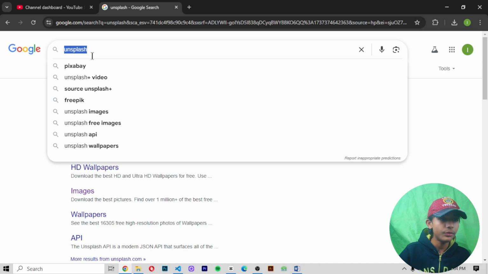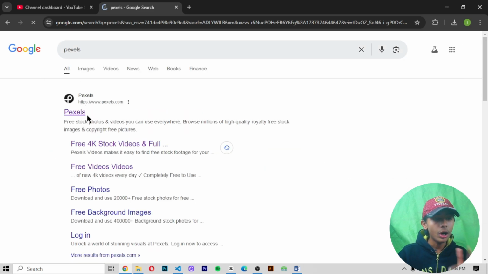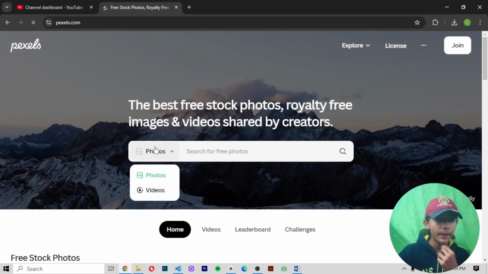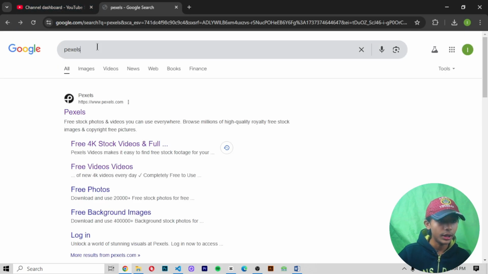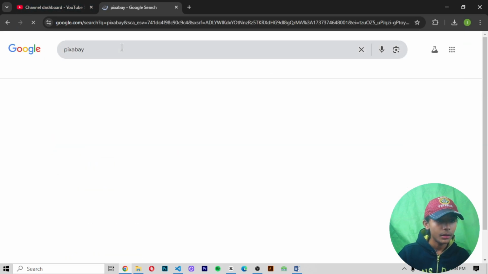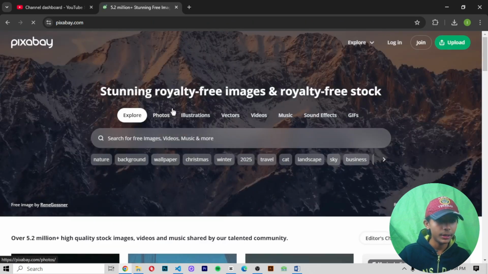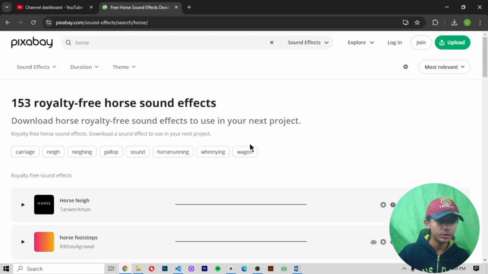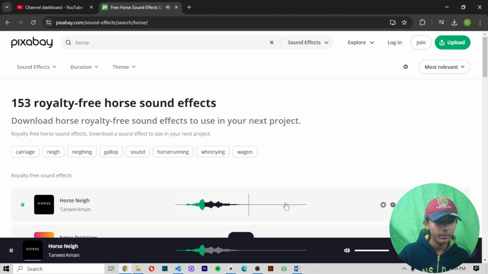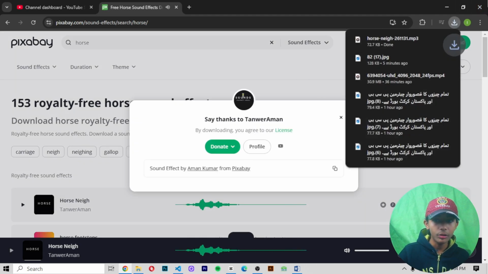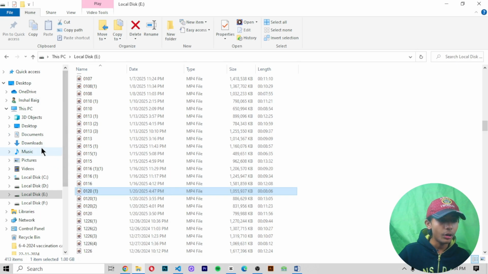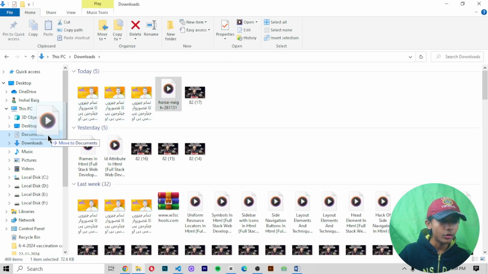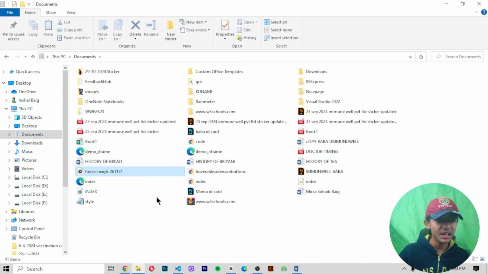Sorry, not Unsplash, from Pixabay. Let me pick an audio from Pixabay. I click on sound effects, and then I click on horse, so the horse sound effect will come. Let me download it, and then I drag and drop it into my documents folder where we made our HTML file, and I am giving it the name horse.